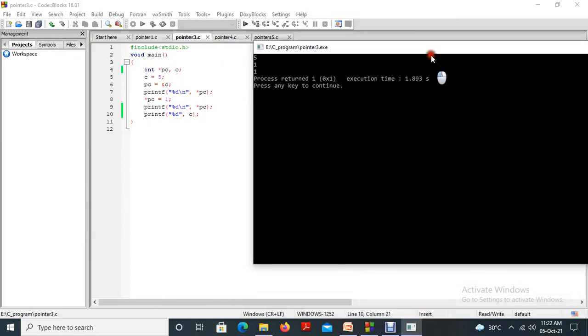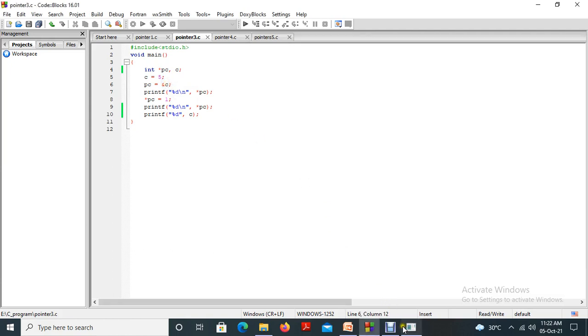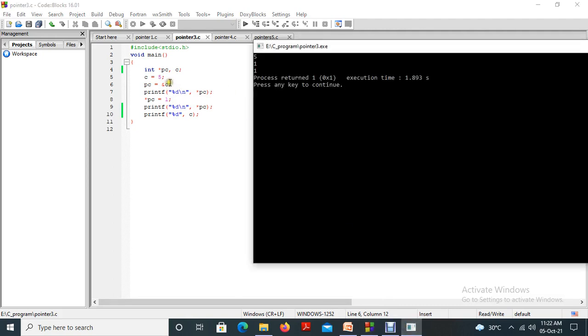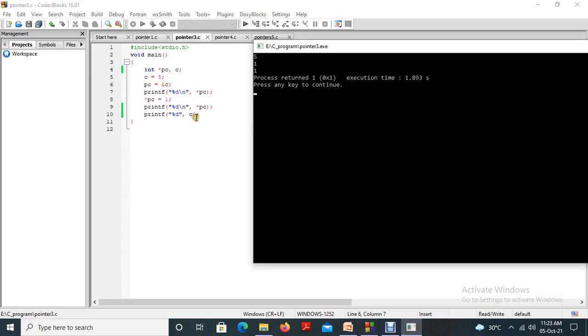Okay, that's it. So initially the value of c equal to 5. pc is assigned the address of c. After that I am printing the value of *pc. *pc represents the value available in the variable c. That is the concept of a pointer. So the address of c is assigned to the variable pc, and *pc initially prints the value 5.